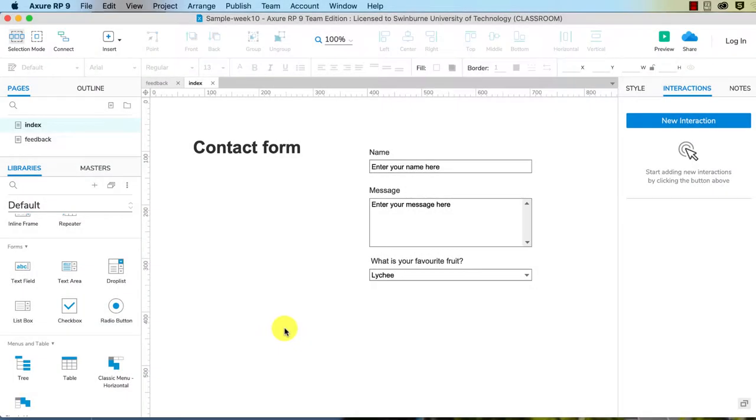In the last video, I showed you text field, text area, and drop list. Now we're going to look at list box, checkbox, radio button, submit button, and how to fake a feedback form.